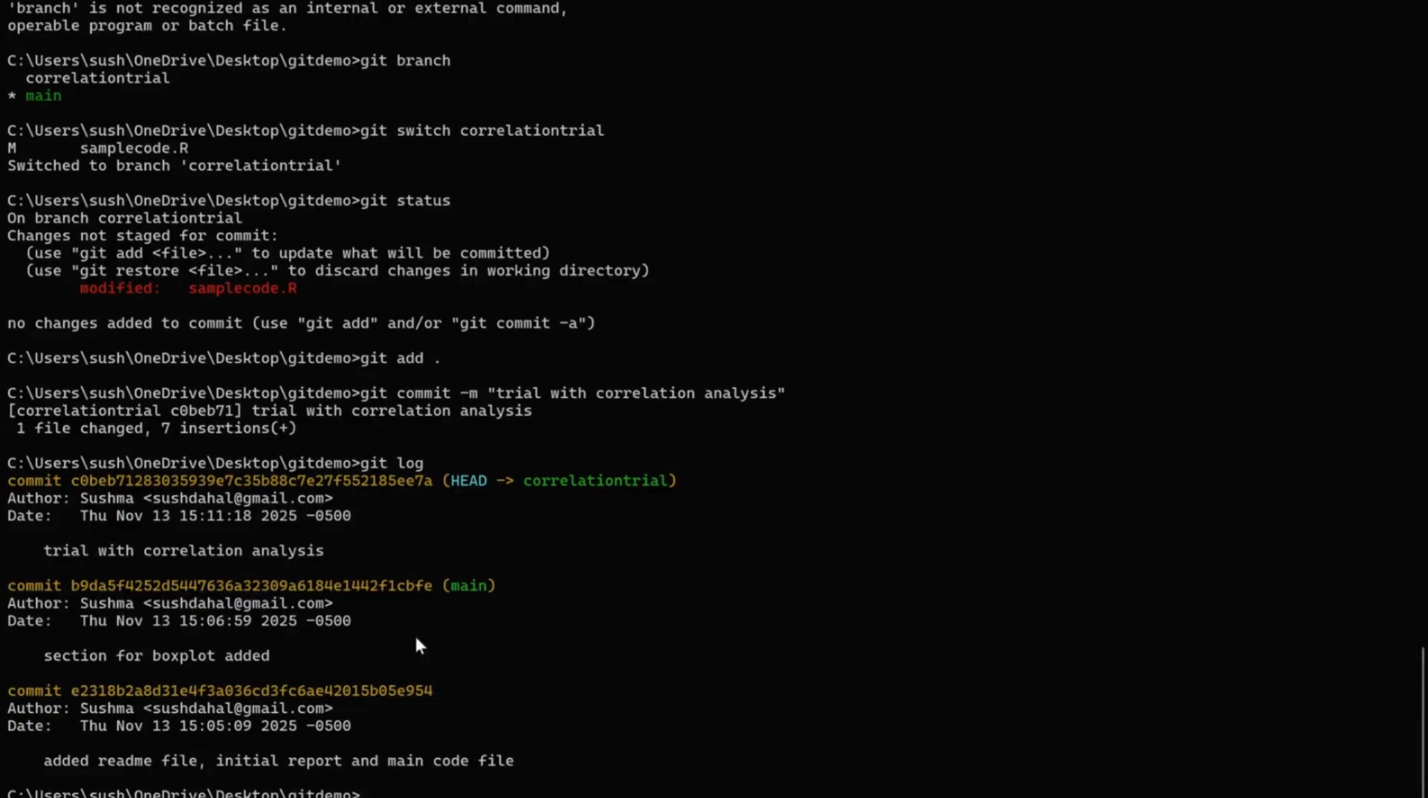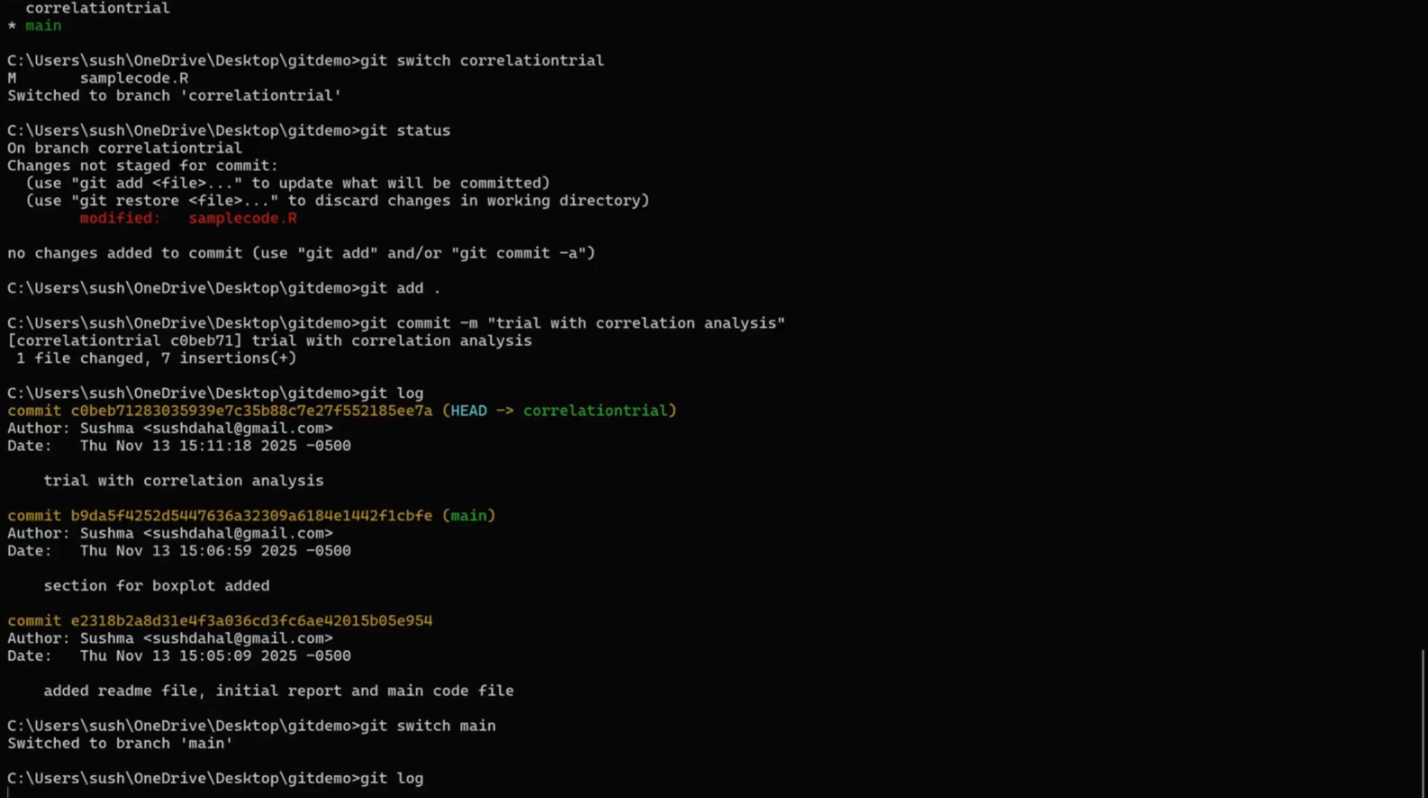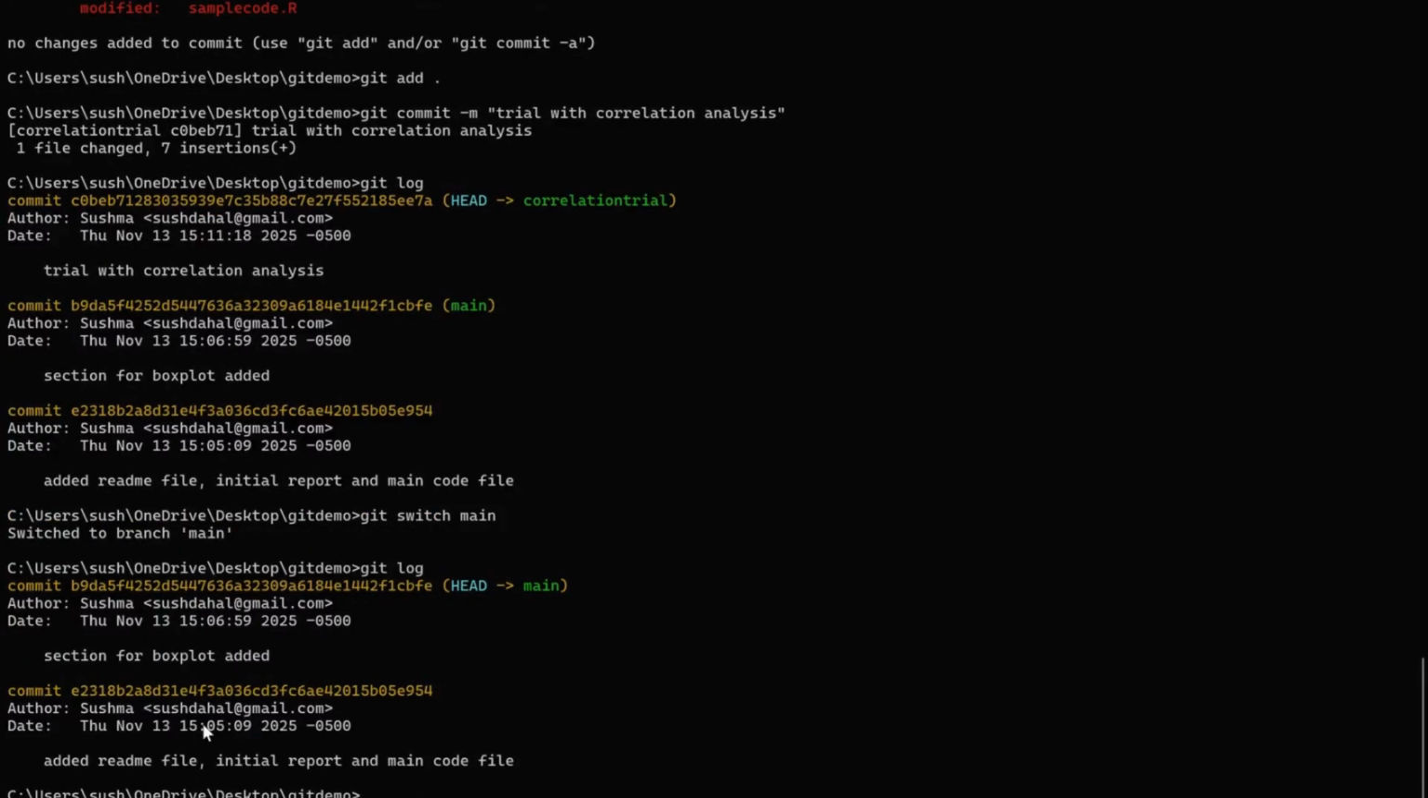Now let me switch back to my main branch, with git switch main. Now I'm in the main branch, and let's see what the changes are in there. Git log. You don't see the latest change that I made in the correlation trial. It hasn't affected my main set of code. All the changes have been only in the correlation trial branch.